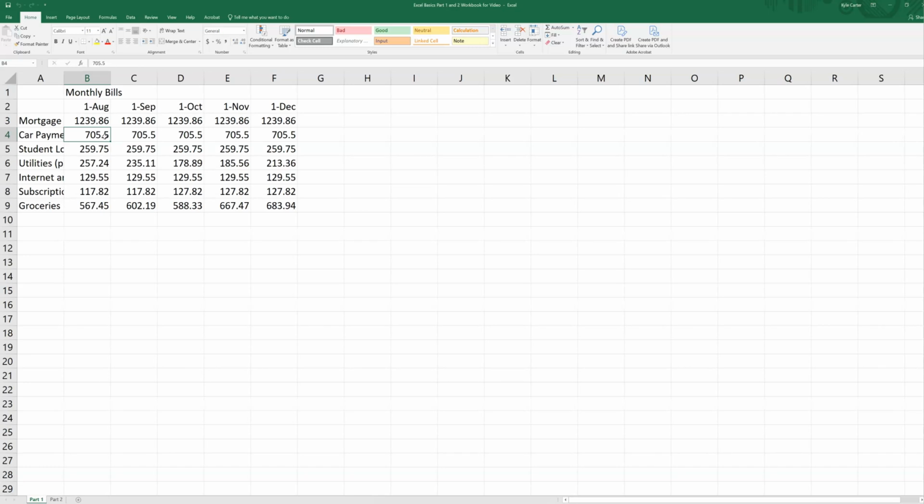So first, let's merge and center the title, Monthly Bills. We can highlight A1 to F1. You can do this a couple of ways. Again, you can click on A1, hold Shift, and then click on F1, or click and hold the left mouse button down and drag, highlighting A1 to F1.